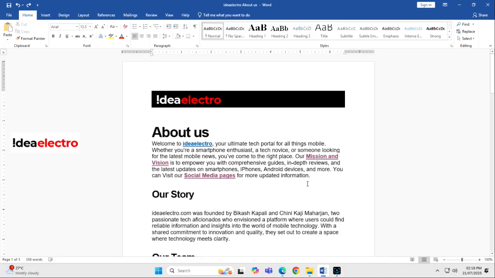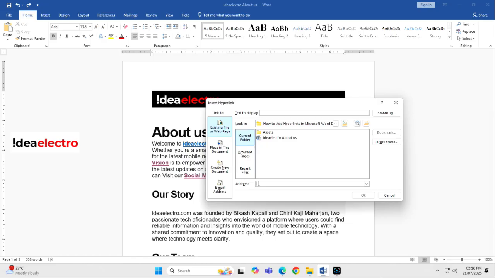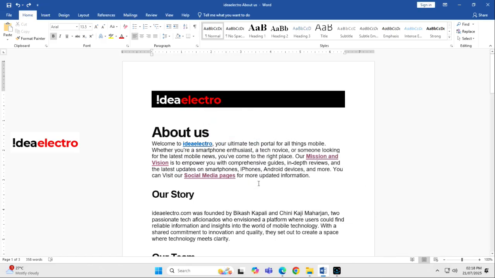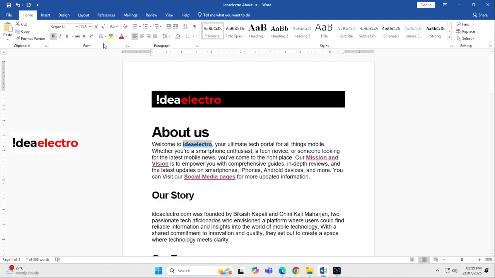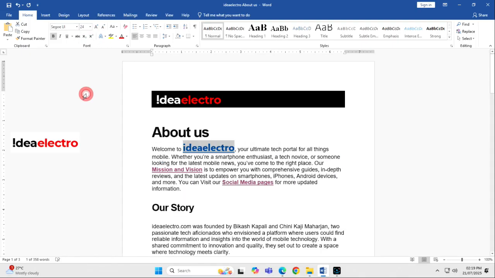Additional tips for hyperlink management. Use Ctrl plus K to quickly open the Insert Hyperlink dialog. To customize a hyperlink's appearance, select it and modify the font, size, or color from the Home tab.